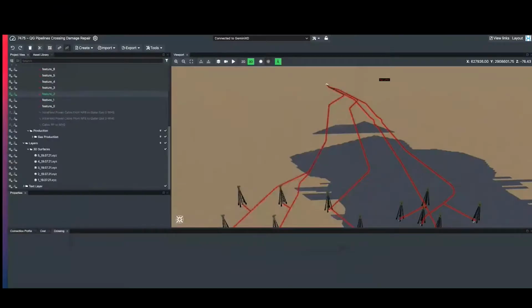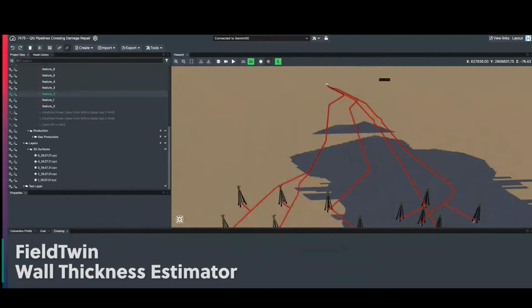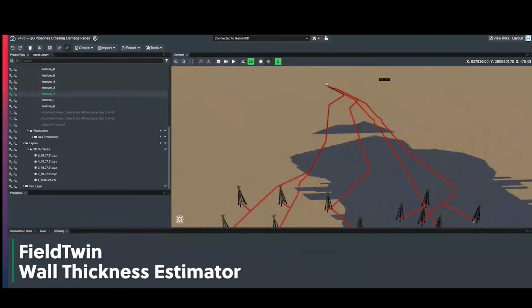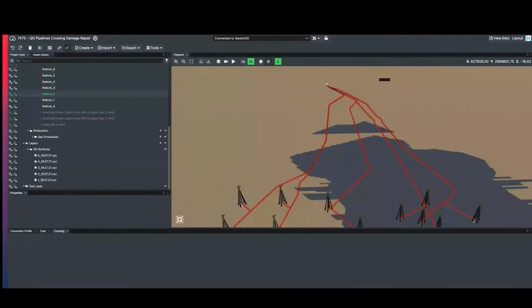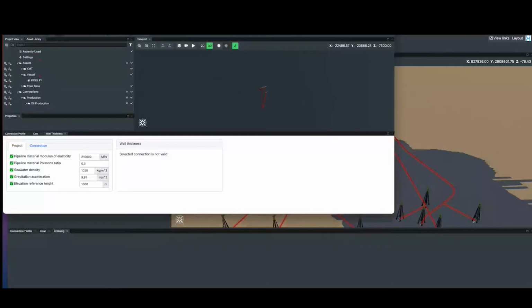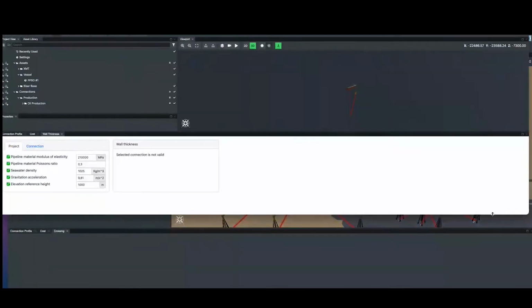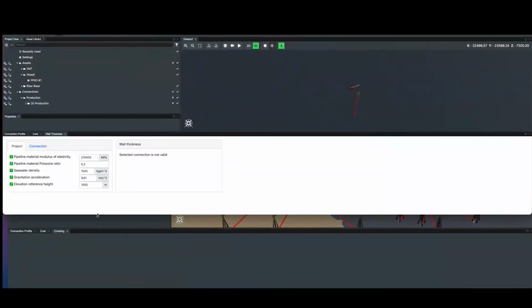So next one is about the wall thickness estimator. For the wall thickness, it's something that helps you to calculate the base thickness you want for your connection. So that's working exactly the same as it's working for crossing or for the span detection. It's a module that you can add.